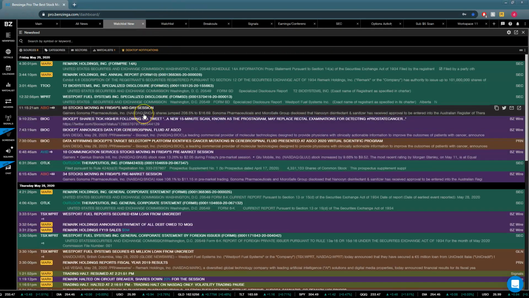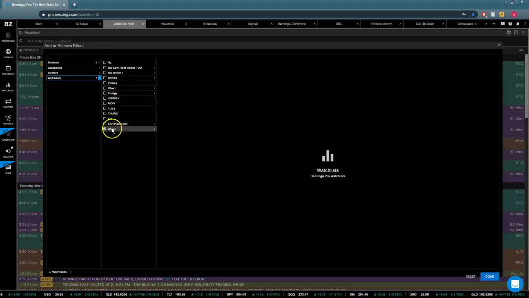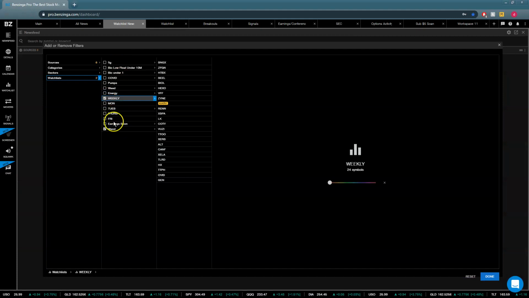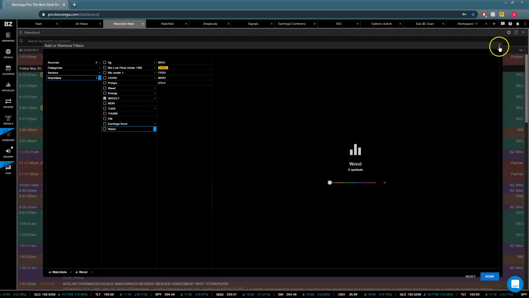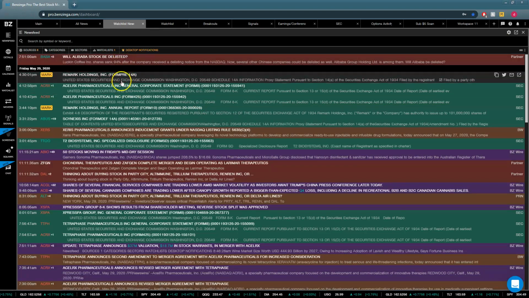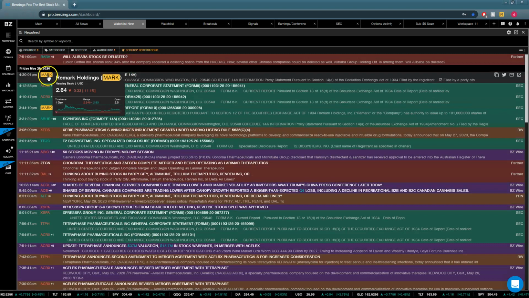Next tab, I go through my watch list news. Whenever you have your news, you see these right here, essentially your filters. You can go to watch list and click on whatever one that you need. Typically, I'll do it for the day, but I like my weekly watch list to be on there as well. So I can click and move them as much as I want. And you'll see I have all this stuff based on my thing.